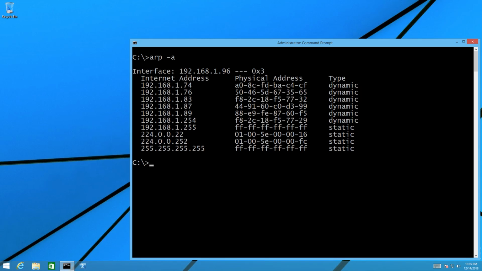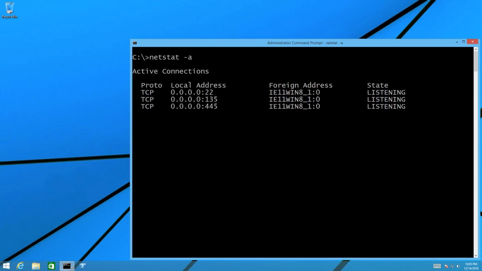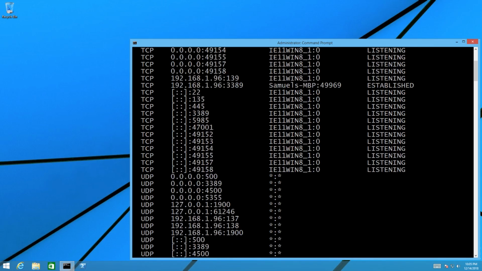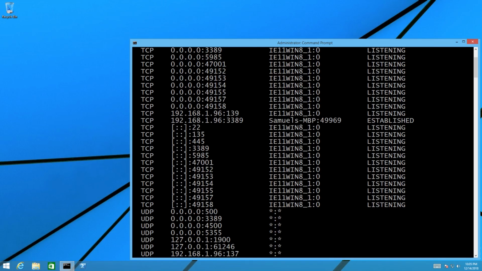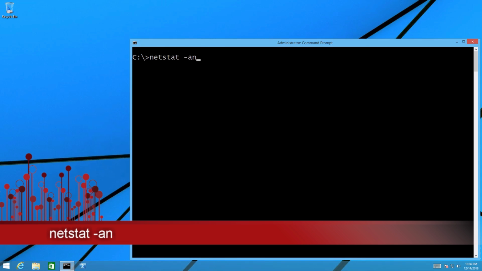Next, we're going to find out if this system has any listening or active connections. We can do this using a very simple command, and that command is netstat, and more specifically, netstat -a. Depending on your system, it may be fast or slow. But what this is going to do is show us the ports that our system is listening on for connections from other devices, like 3389, which is the RDP port, or if we're connected to other things, like my other computer.